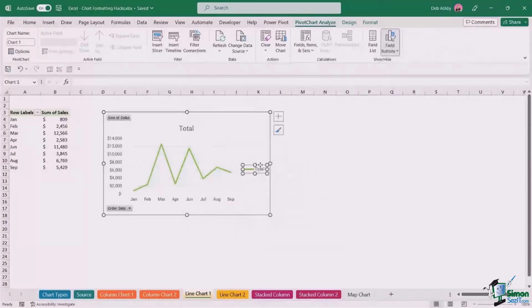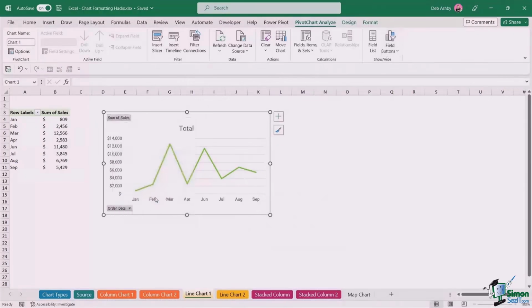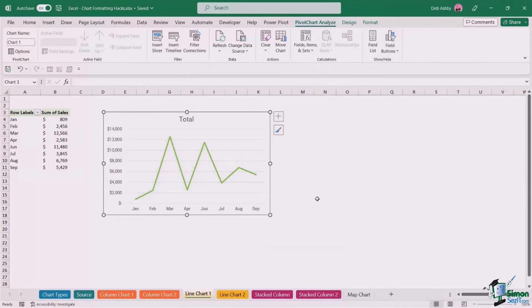I'm going to do a lot of the same formatting. Again, I don't really need the total. That's kind of irrelevant in this case. So I'm going to delete that. And I'm also going to hide all the field buttons on the chart.